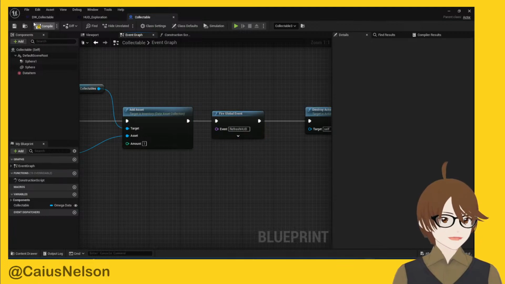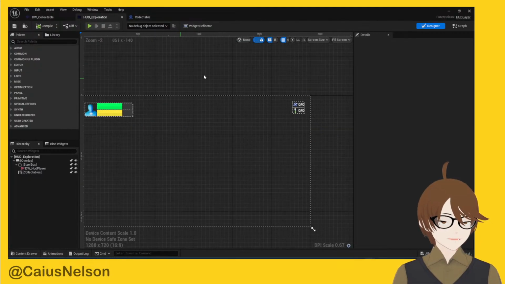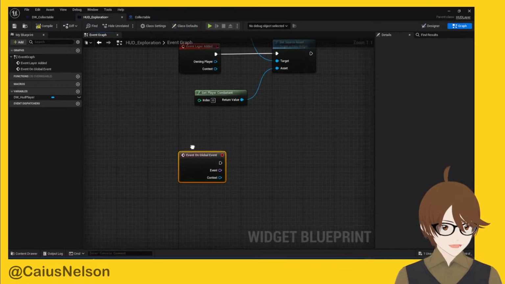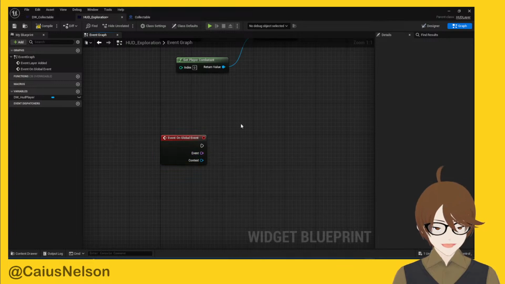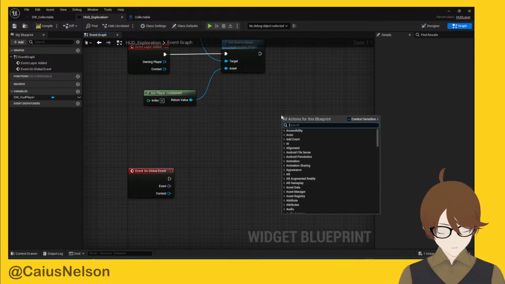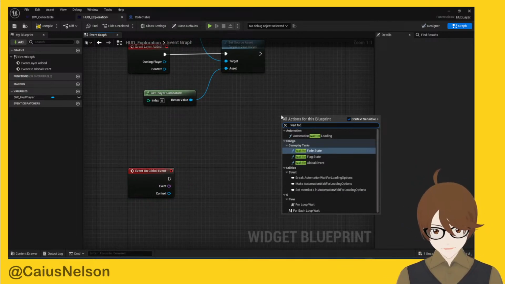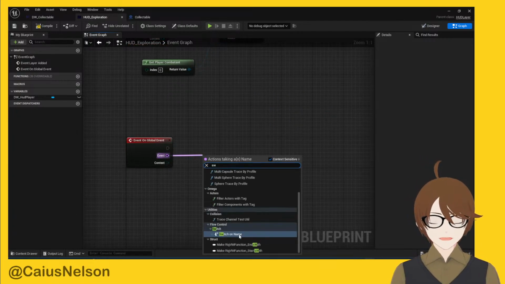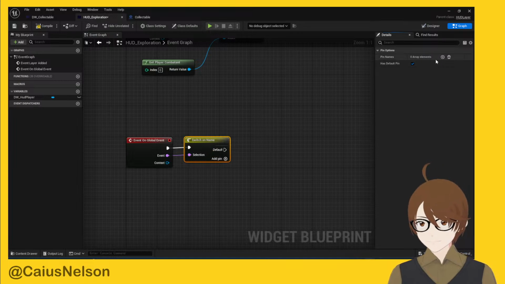Now we are going to grab this HUD and go where it says global event. Normally you could do wait for global event or something like that, but this has it built in. So what we're going to do is say on refresh HUD.